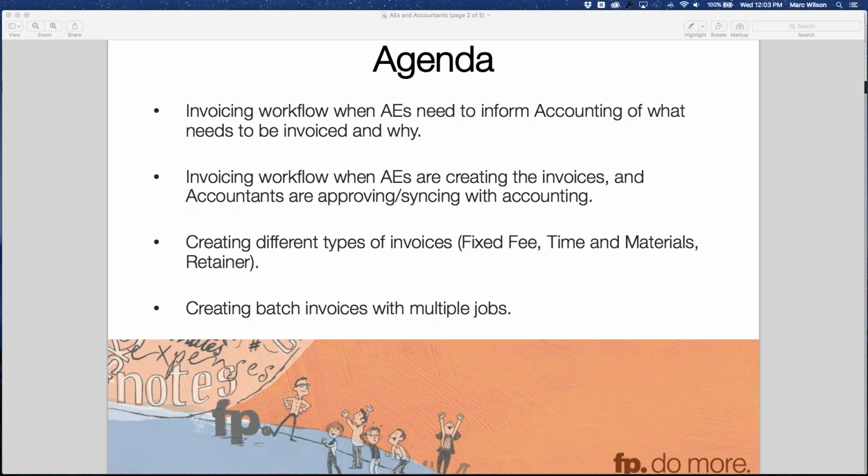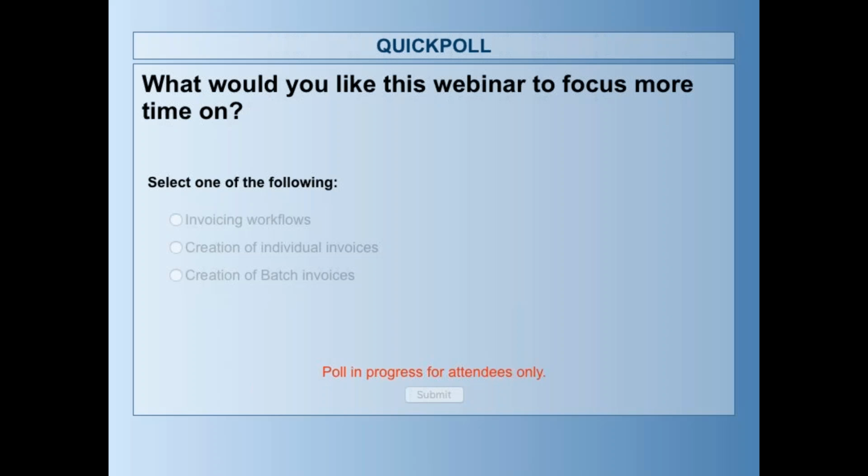Then we're going to be looking at, of course, the creation of the actual invoices. So, generating the fixed fee, time and materials, and retainer style invoices, and what goes into that, and some of the options that you have there. And then we're going to be looking at batch invoices as well. Now I'm going to launch a poll regarding these topics, so I can get an understanding as to what everyone's most interested in seeing.